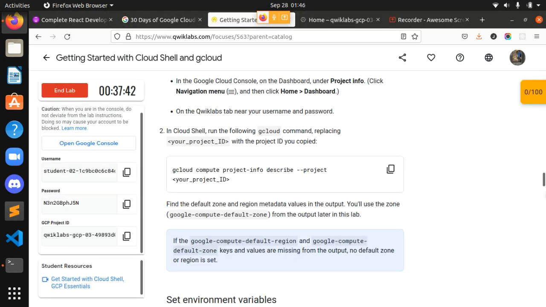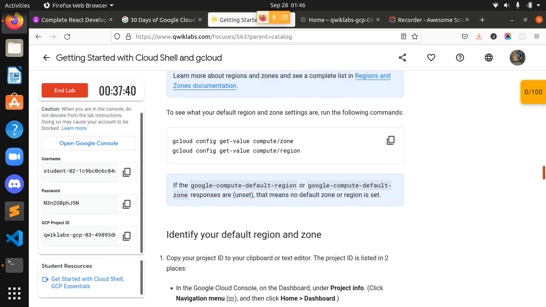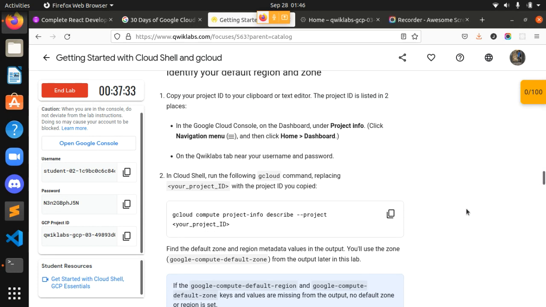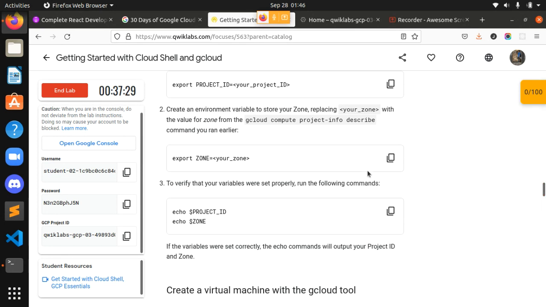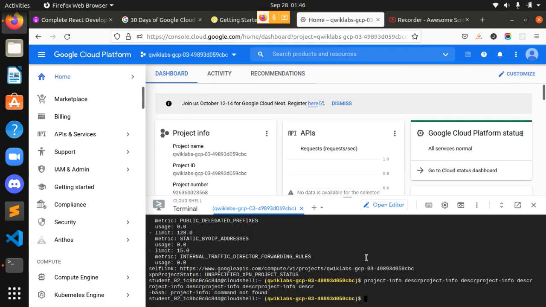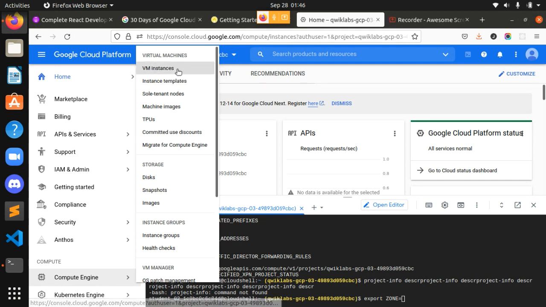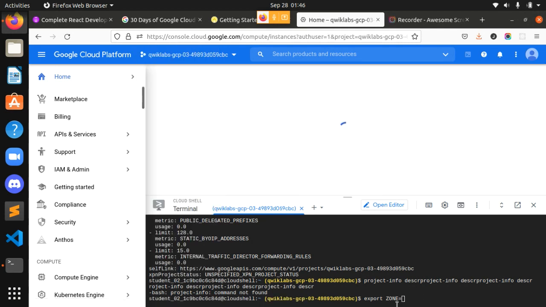Now we have to see which region and which zone we have to set up. For that we have to copy this and put this command over here, and in your zone section we have to put the zone. We can simply see this in the Compute section, VM instances, which zone.